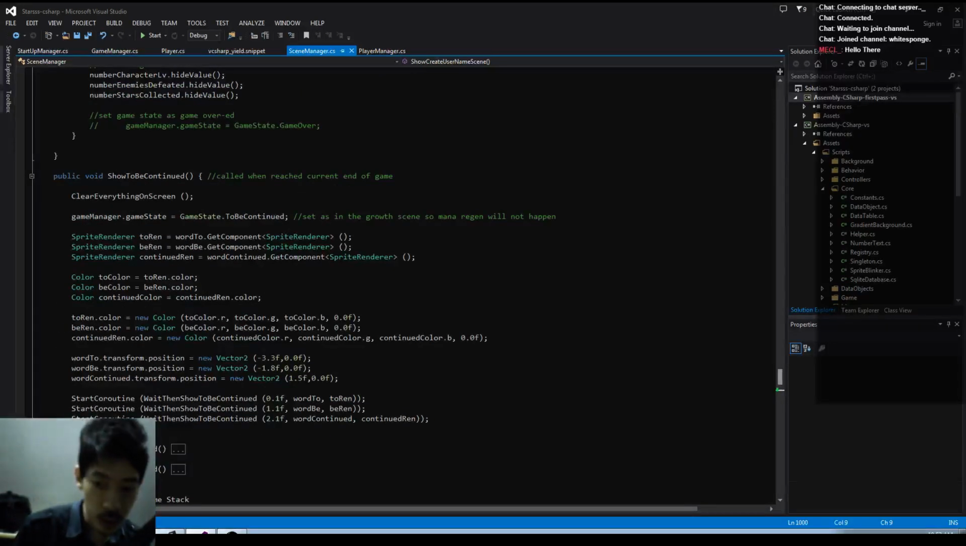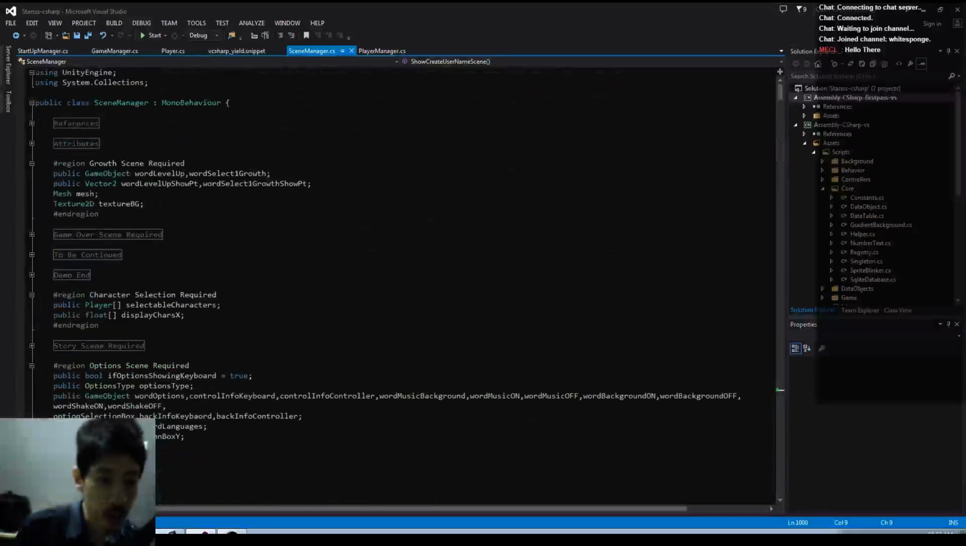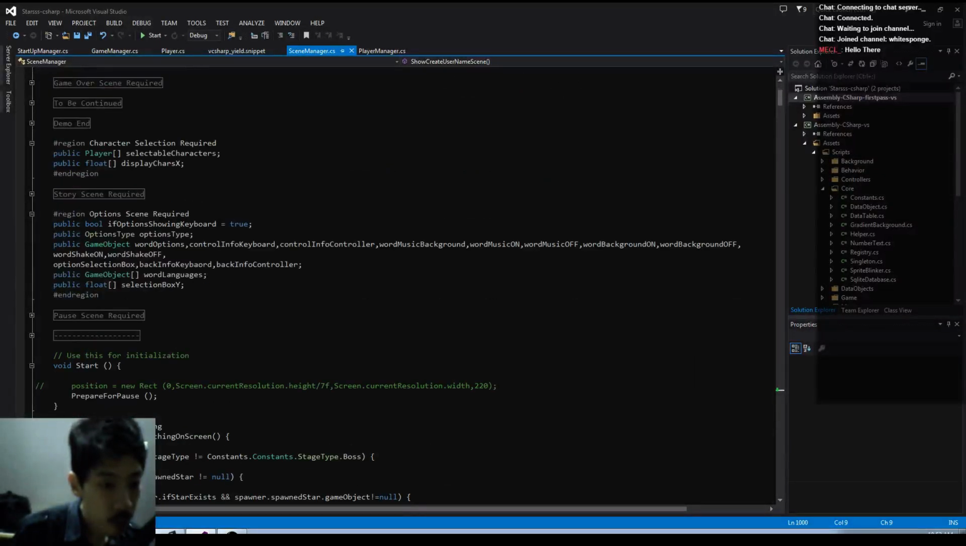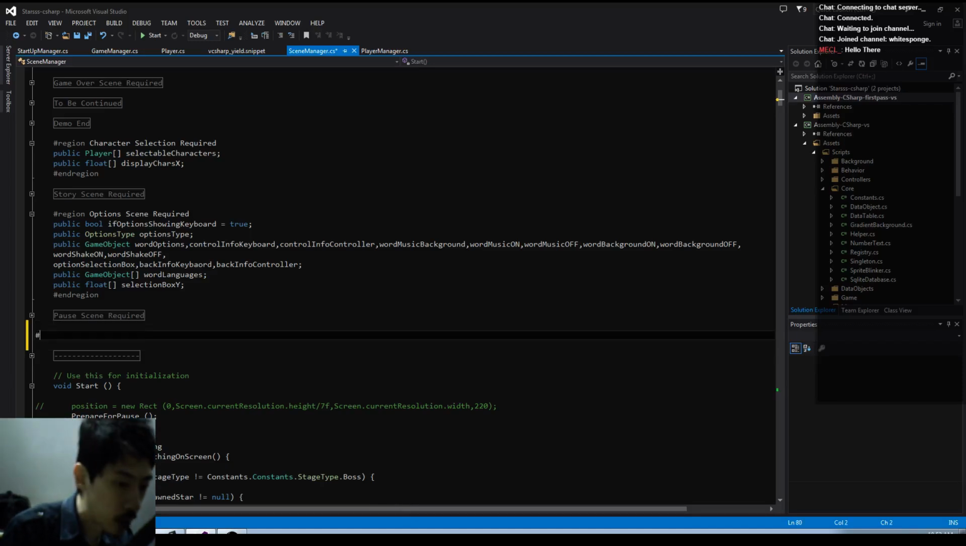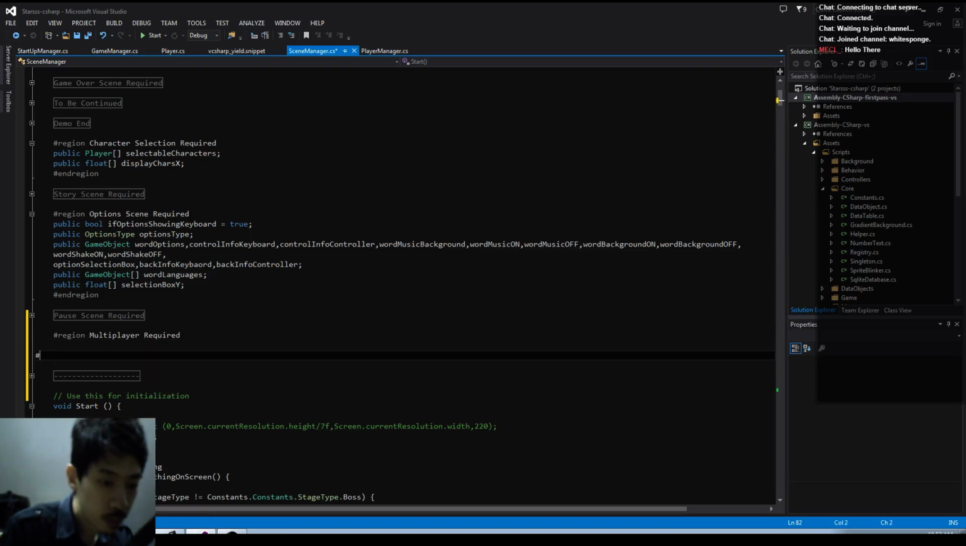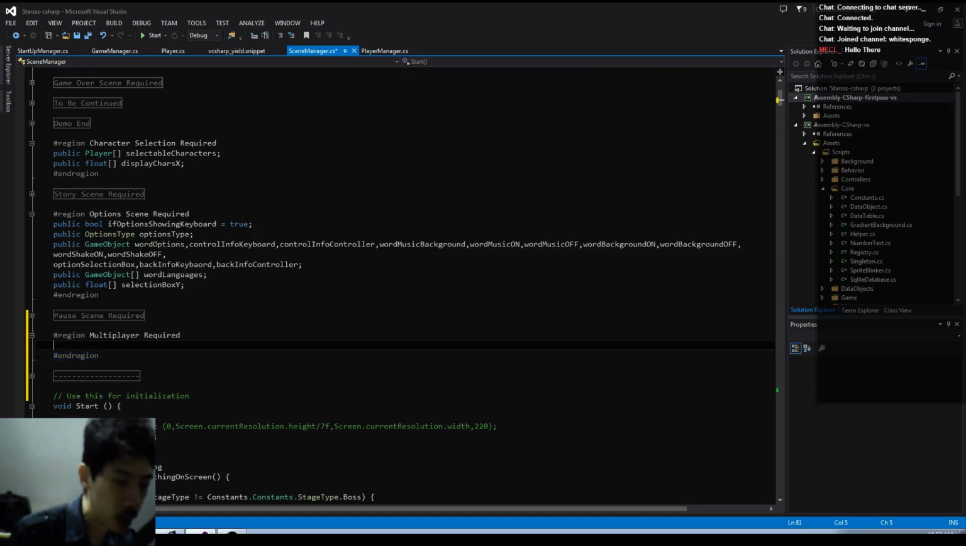Let's see. Okay, let's create a new region for this. Let's call it multiplayer required. So we can use regions to better organize our code.